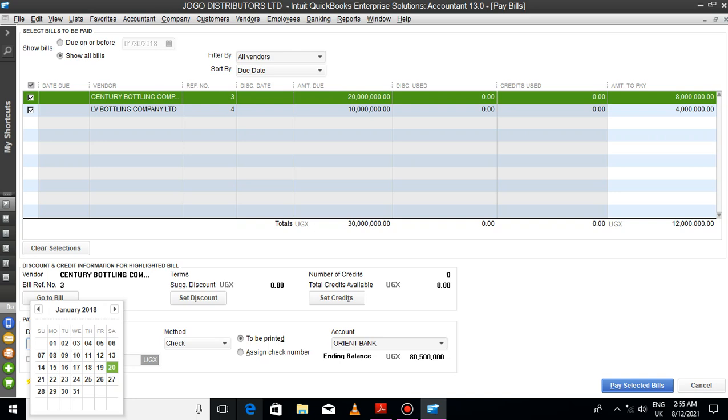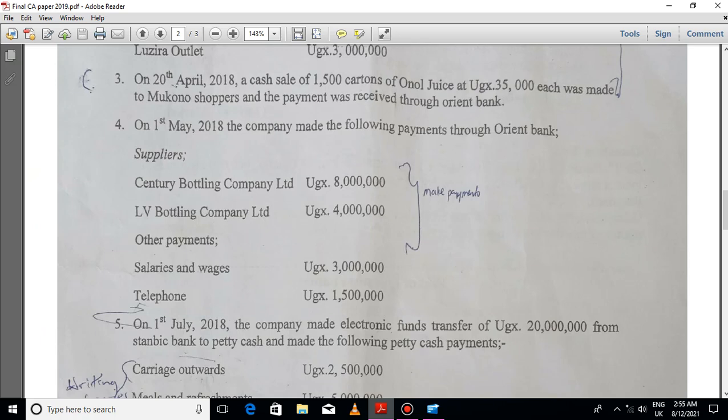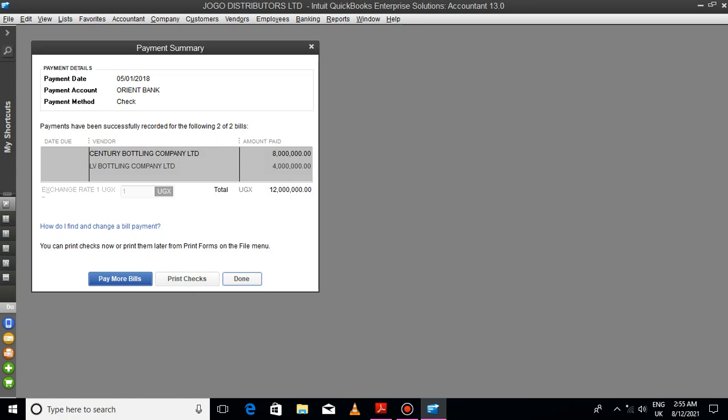So the date was 1st May 2018. 1st May, check, I prefer check. And you're paying using which bank? All payments were made through Orient Bank. So Orient is there already, waiting. As you see, everything is fine. The figures are the ones, they're all ticked. Then you say pay selected bills. And you're done. So that is done, you go to the next one.